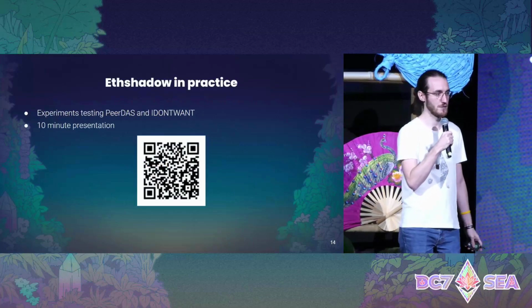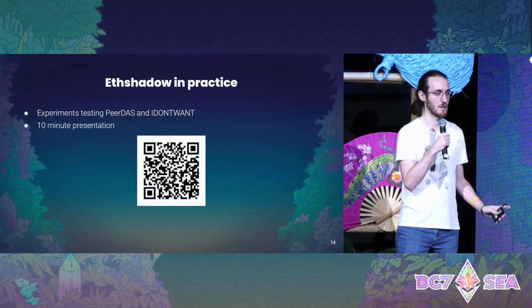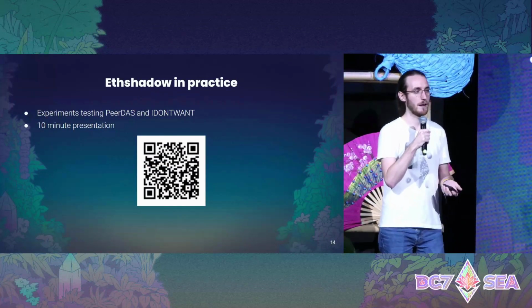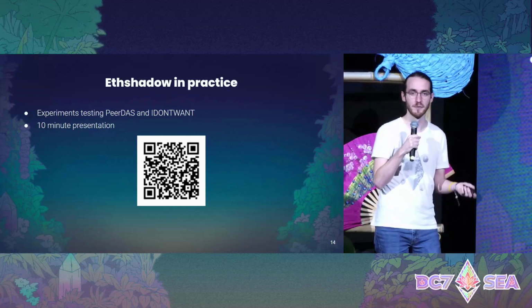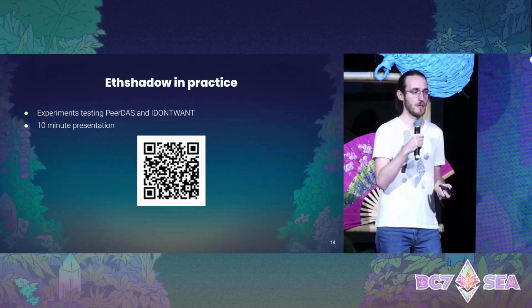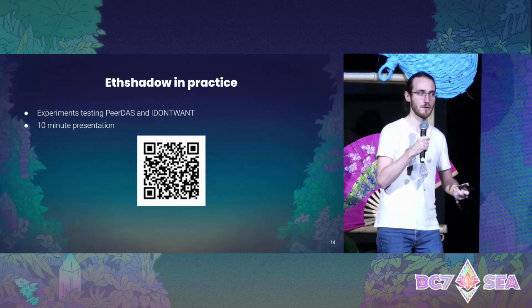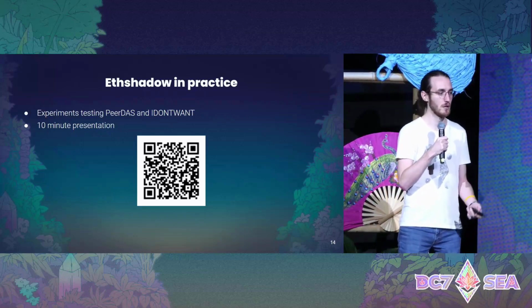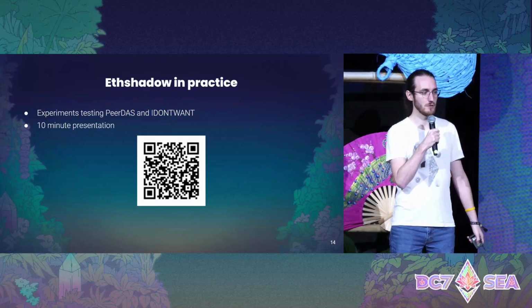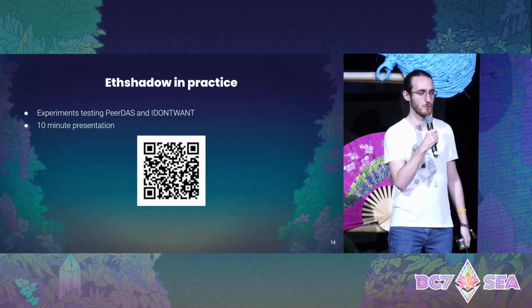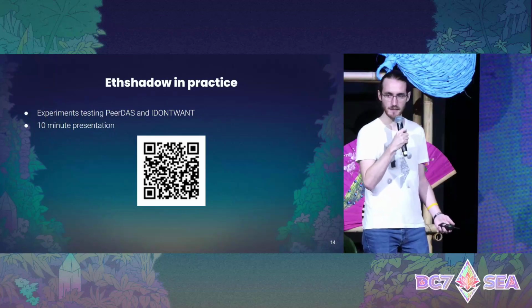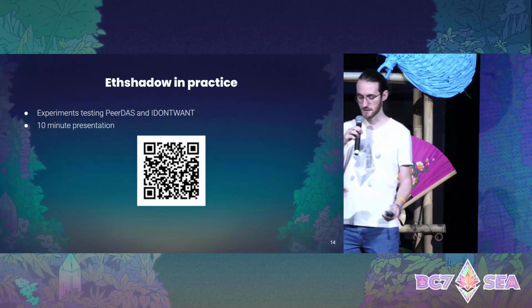Finally, I want to point you to another presentation that I held yesterday, where I also present some experiments that I ran with ETH Shadow. So if you want to see what ETH Shadow is capable of in practice, and how it can enhance your testing workflow, feel free to scan the QR code. I'm going to leave it on there for a few more moments. And after that, Pop also has something to say.